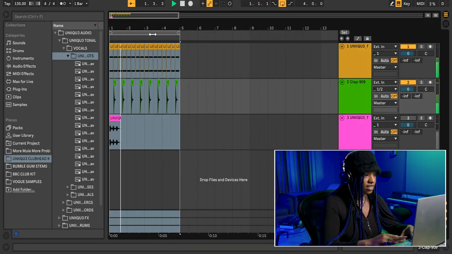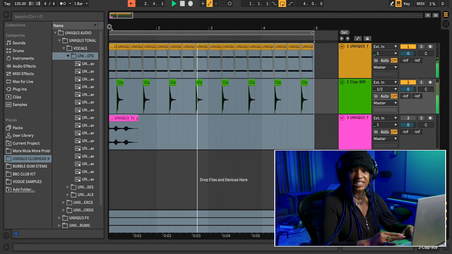Okay, so let's go ahead and add a clap just so we could get a groove going. Okay, it's definitely coming along. Crazy how cool a basketball horn could sound.